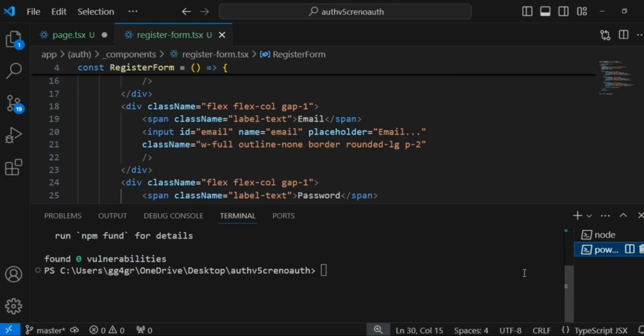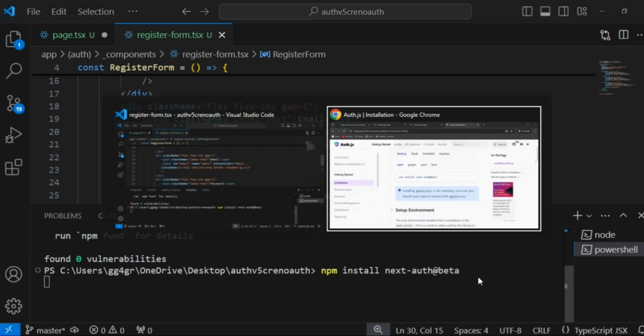We'll go to the terminal. We can keep the current terminal running, and we'll just paste in the copied dependency from the documentation.